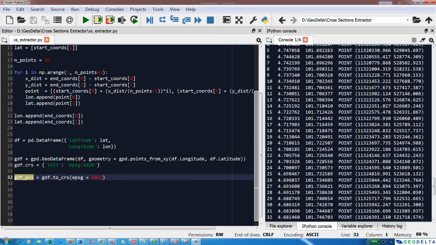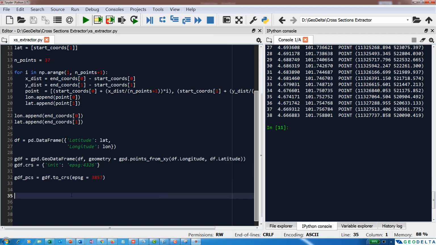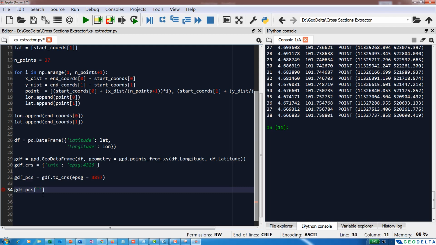So since that's out of the way, let me also add one more column to this gdf_pcs geodataframe. Let me call this horizontal distance, and I'm going to initiate it with zeros.